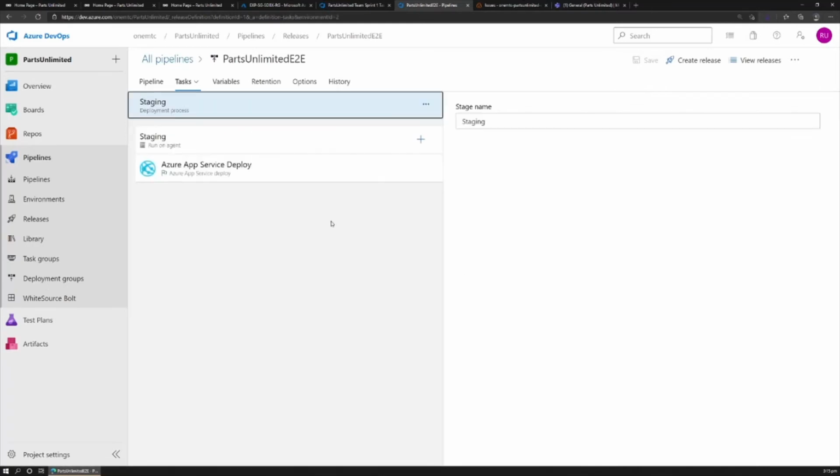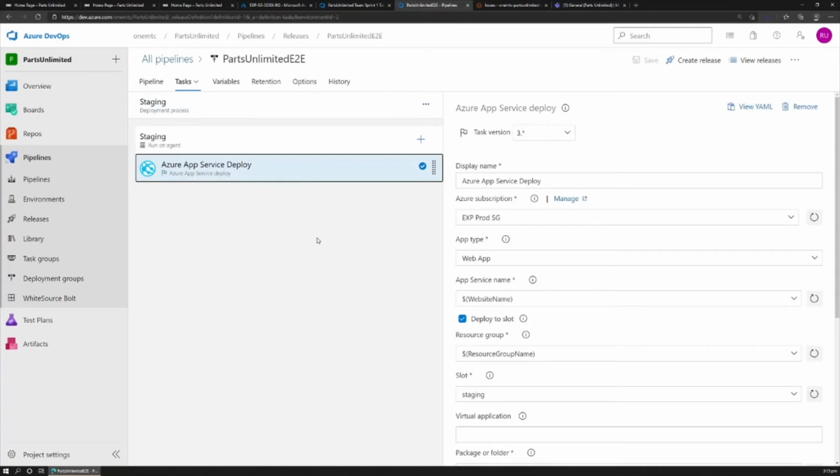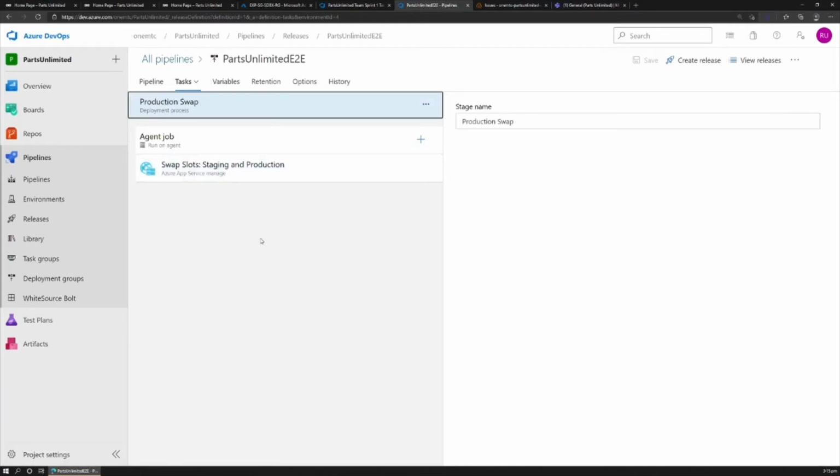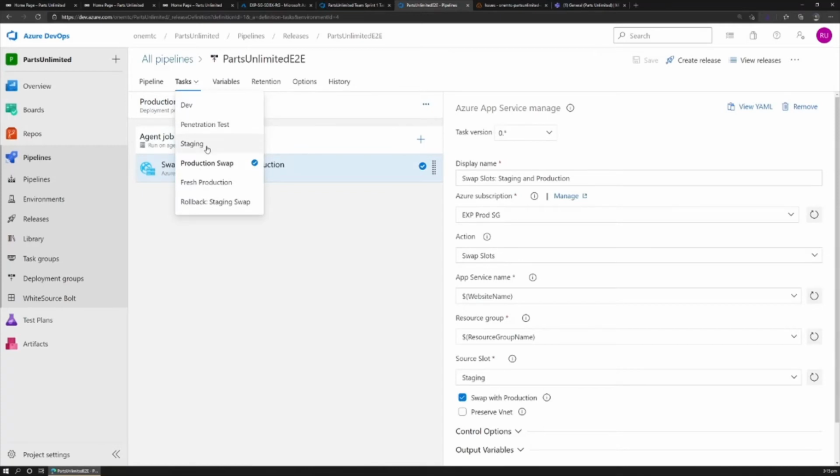And in my staging now, it's very simple because the previous ARM template will create all the slots for my dev, staging, and production. My staging is simply to quickly deploy to the staging slot. And then my production, I have two production tasks that I created here. One is called swap and one is called fresh, right? So swap is when I do A/B or blue-green deployment between my staging and production, right?